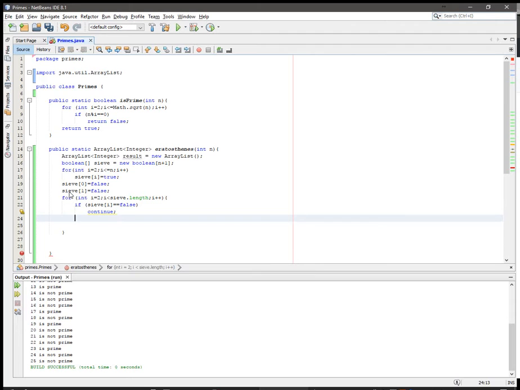So if I read this part over here, I'm pretty sure that the sieve of i is true, because it did not continue. So i is going to be a prime. Therefore, I will add i to the results. We have a new prime number, right? Excellent. But of course, since we have a new prime, we should eliminate all the multiples of this number from our list, from the sieve.